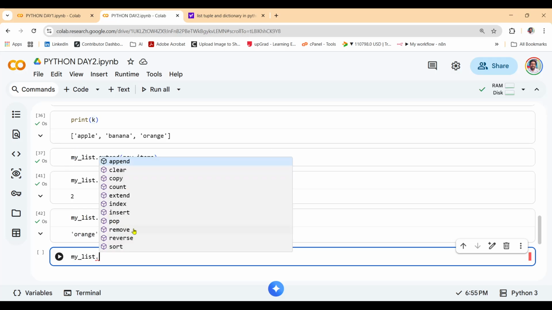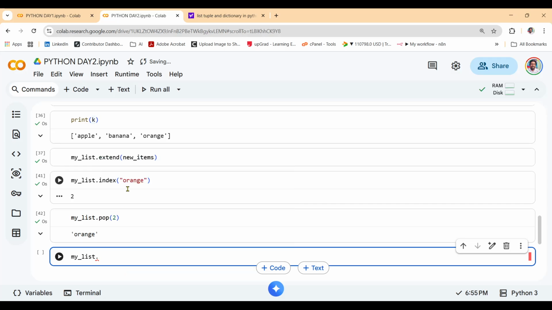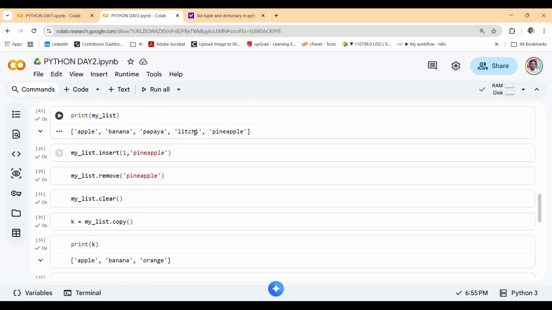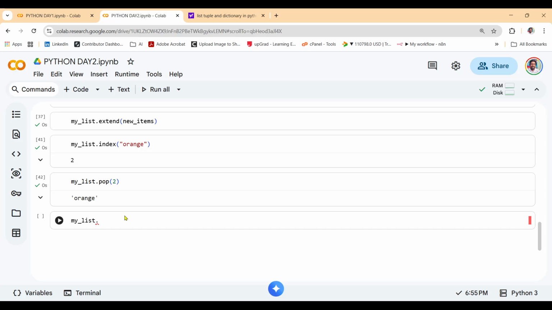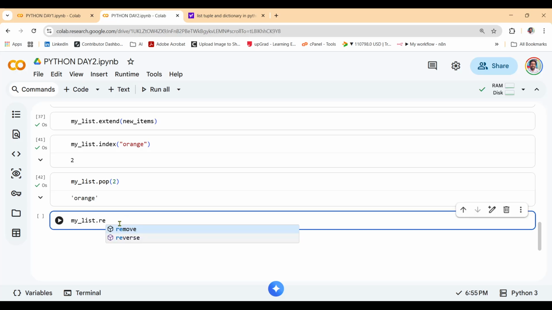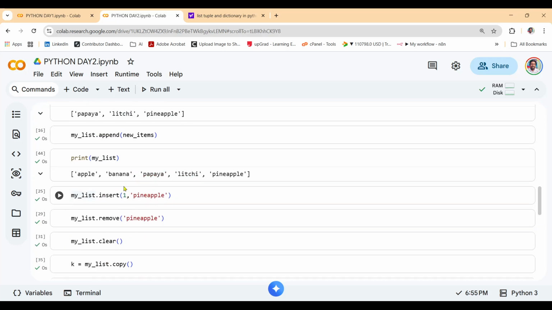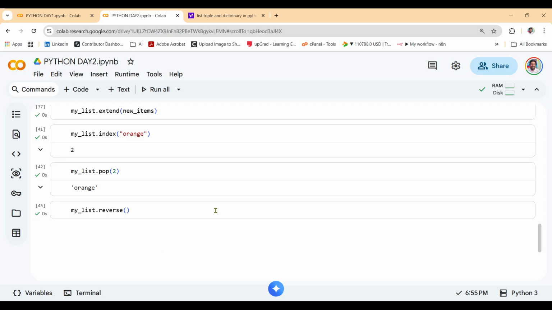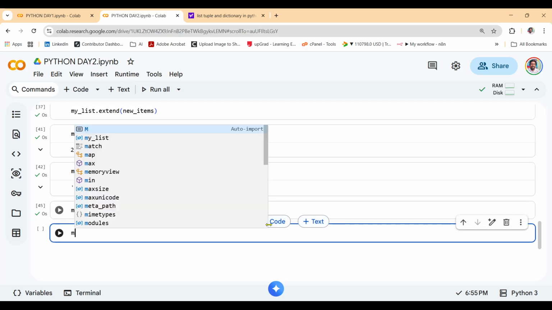My list dot reverse means, see, the list currently, if you see, this is the list: apple, banana, pineapple, lychee and pineapple. So if you give reverse, then what will come? Pineapple will come first. So it will reverse the list. This is also one of the important ones.